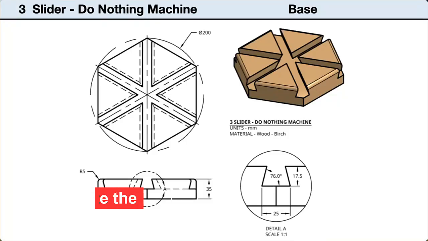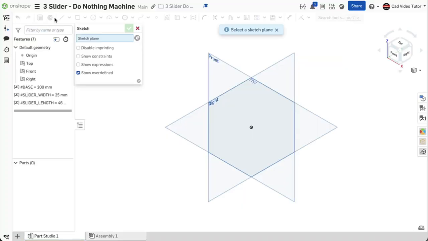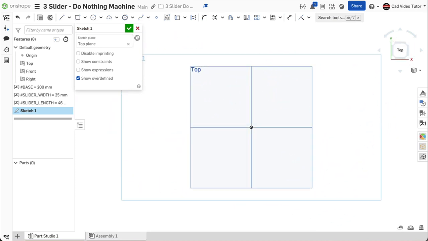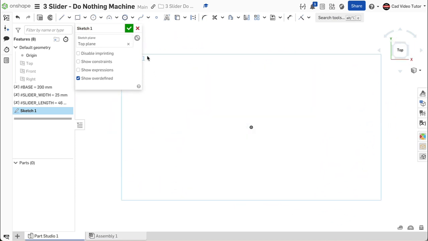Before we start the base, let's review the drawing. First, the top orthographic view shows it has a hexagon shape. The width is 200 millimeters measuring across its opposite points. The front view shows a uniform thickness of 35 millimeters. In the Part Studio, I will start a new sketch and place it on the top sketch plane. Use N on the keyboard to view normal, and P to turn off the visible planes.